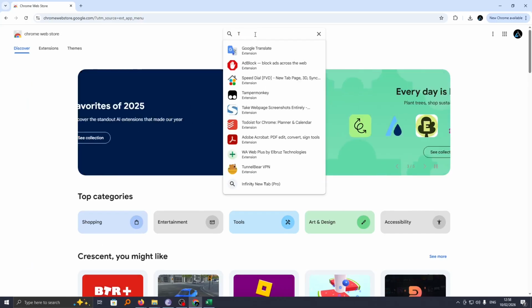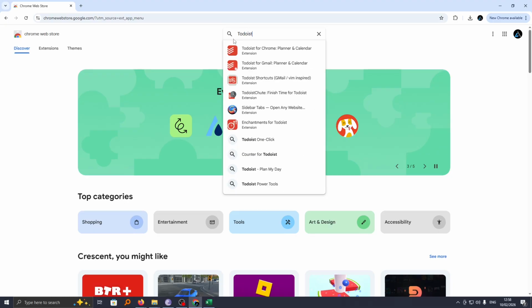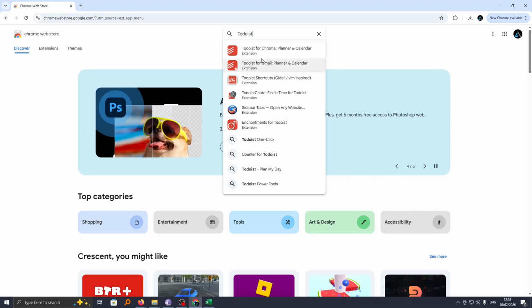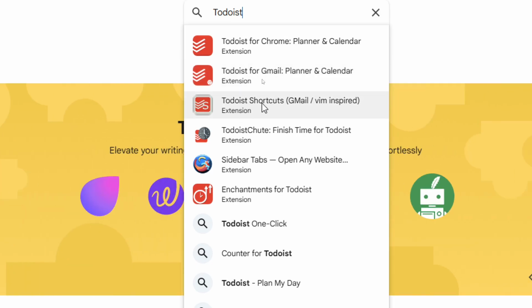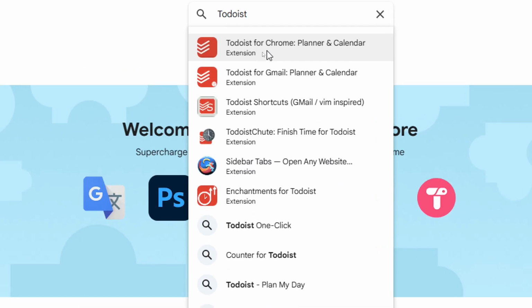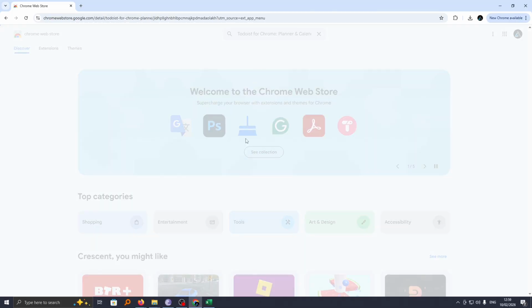I'll just type Todoist like that, and here you can see we have several extensions from Todoist. We have Todoist for Chrome, which is a planner and calendar extension. We have Todoist for Gmail, and also Todoist shortcuts, and finally Todoist Shoot. So go ahead and choose the one you wish. In my case, I want to install Todoist for Chrome. That is the first one here. I'll tap on it.